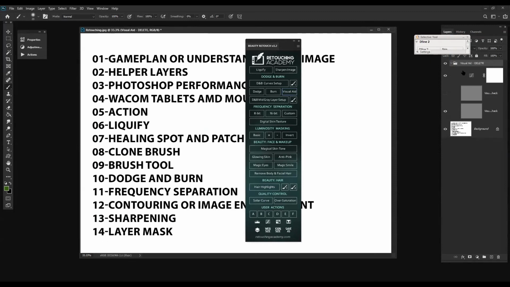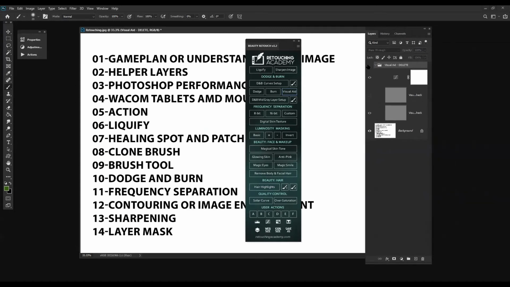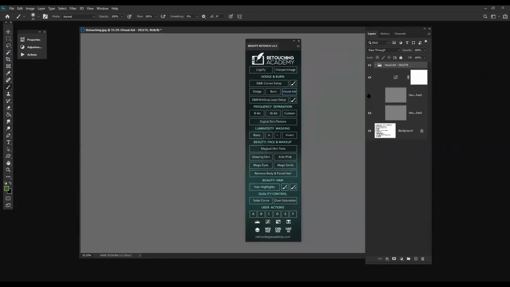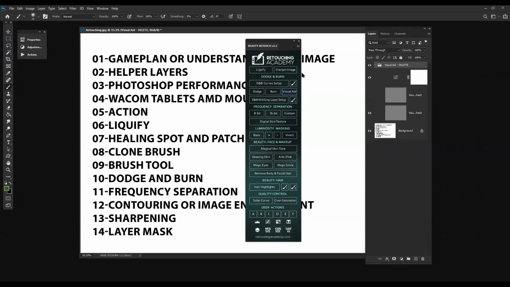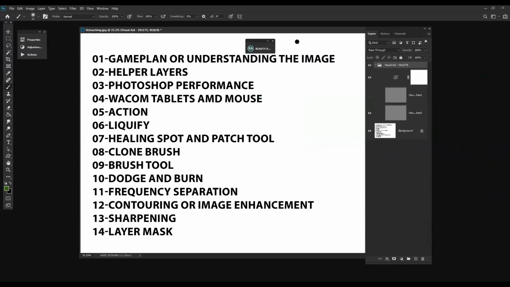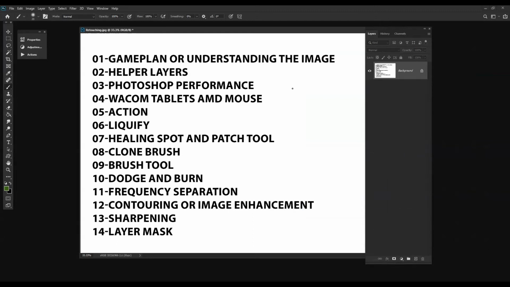So I have already got the checker layer made over here. So there you have dodging, burning, everything. So action always saves time creating layers each and every time. Action always saves the time.